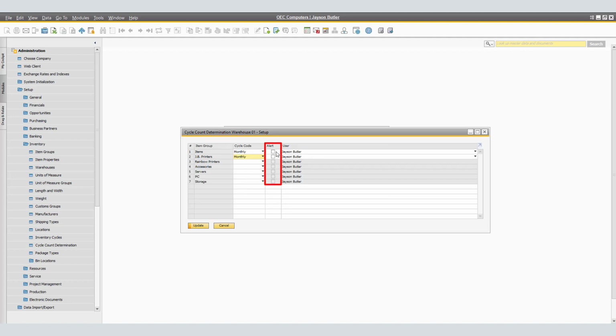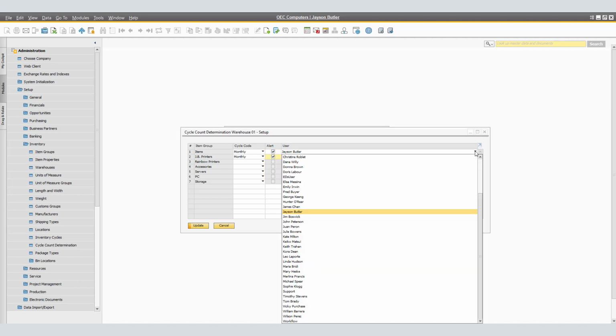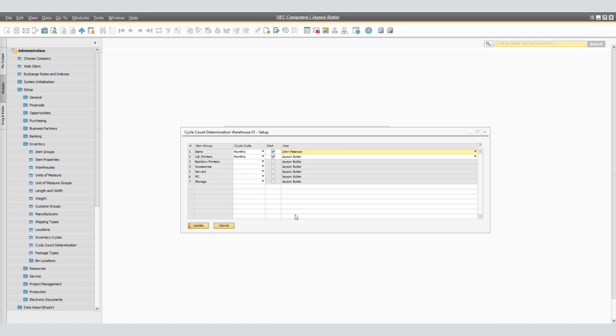Note that the alerts checkbox becomes available for selection. From a drop-down list of users, we are able to select the user who will be receiving the cycle count alert per item group if you so choose. Here we have John Peterson, and for JB printers, we'll leave it with Jason Butler. We will go ahead and set up also the remaining item groups.